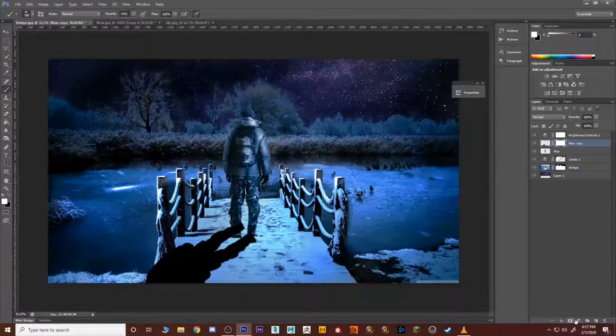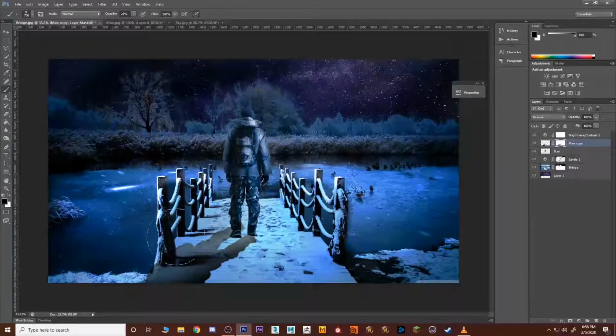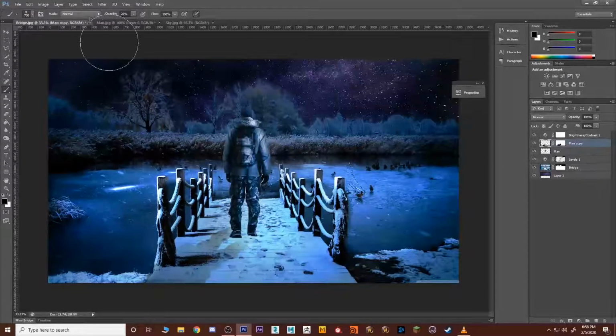So mask it, and I'm gonna start painting in white with a bit of an opacity, just so I can remove a bit of the effect. Don't want it to be that harsh. There we go. And make sure this is completely blurred.